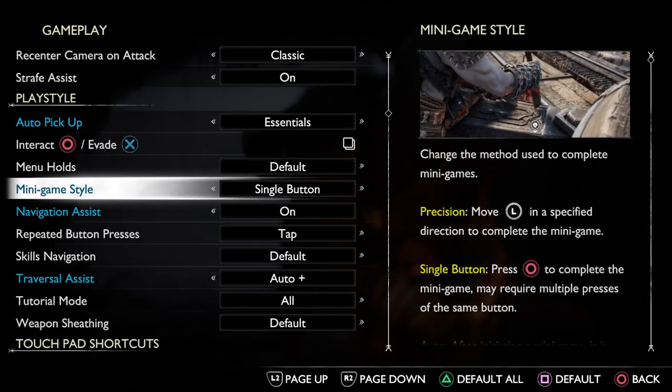Change from minigame style: single button. Change the method used to complete mini-games. Precision: move the stick in a specified direction to complete the mini-game. Single button: press the interact button to complete the mini-game. May require multiple presses of the same button. Auto: after initiating a mini-game, it is completed automatically.